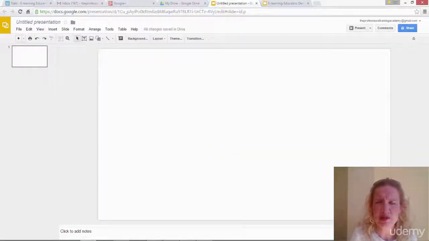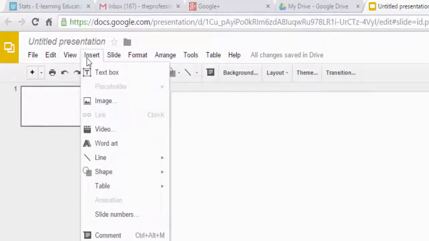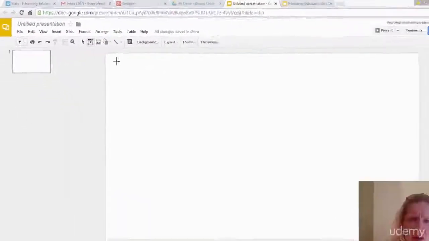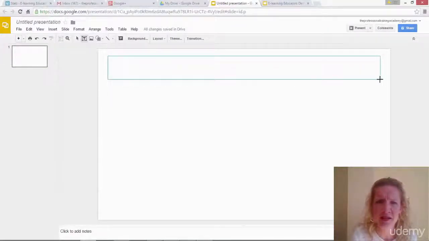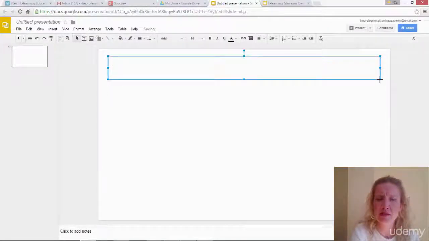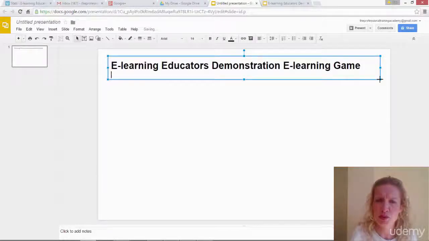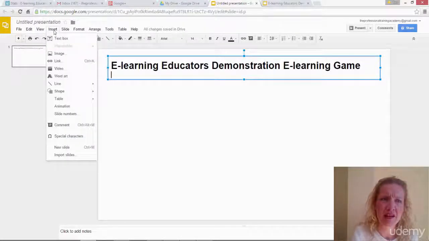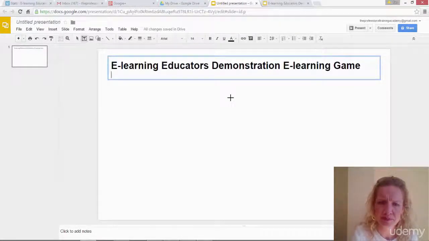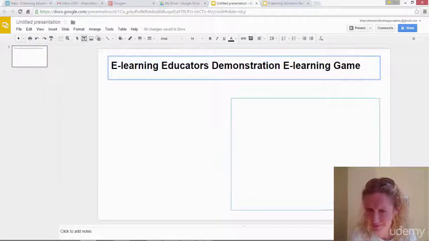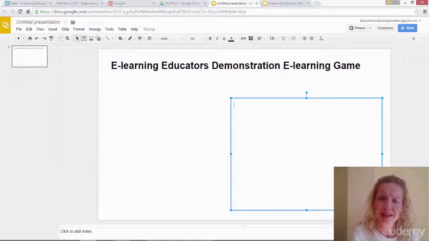So the first thing we want to do is put in an introductory sheet. So we'll put in a header, so we'll say insert. We're going to put in a text box. We're going to put it up the top as our header. And we're going to enter in some text. So we're going to put in e-learning educators demonstration game. We're now going to insert another text box. And in this text box, we're going to enter some more text.